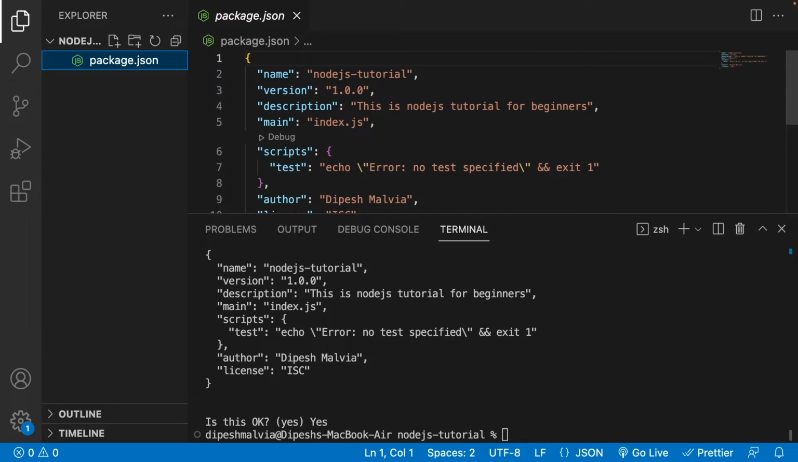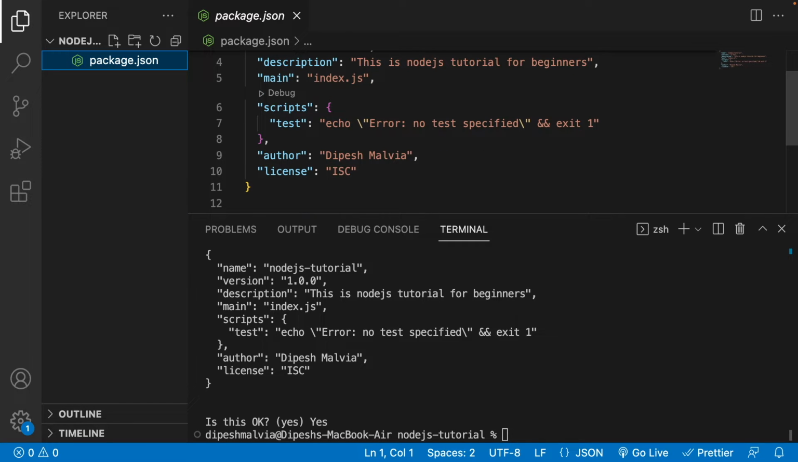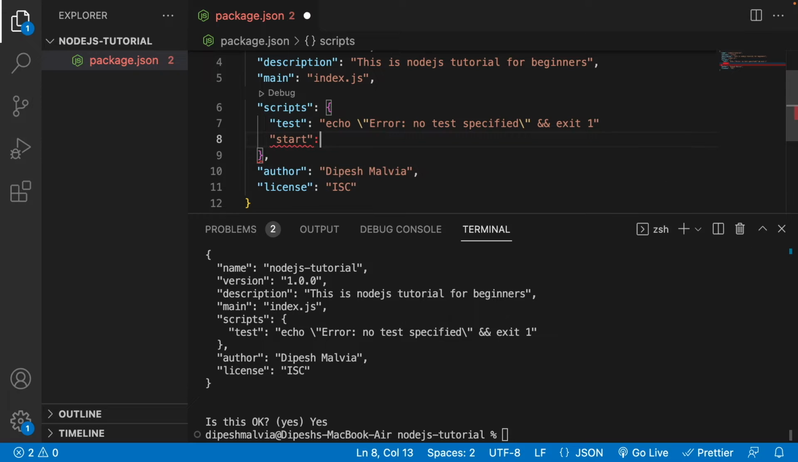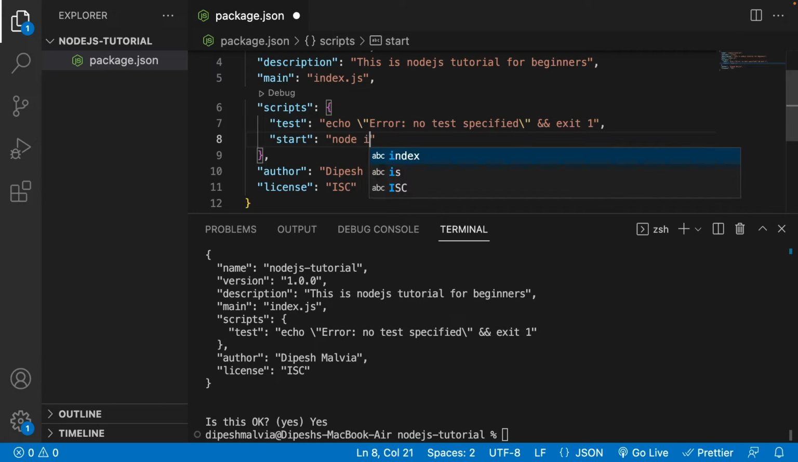Inside this package.json file, I'm going to create a start script. In this start script, whenever I run npm start, it should use Node and run index.js. Whenever I type npm start, it's going to automatically fire node index.js.